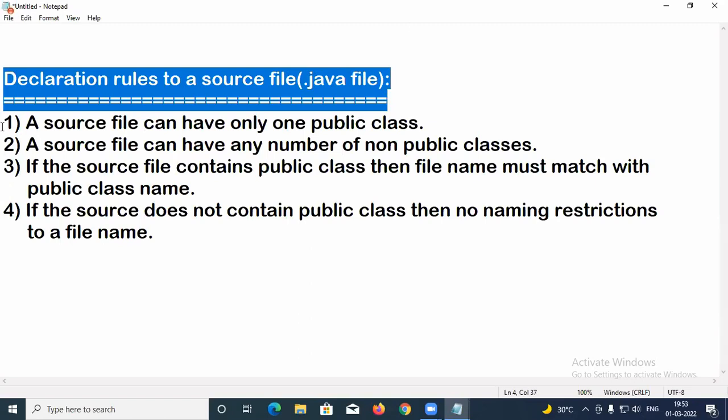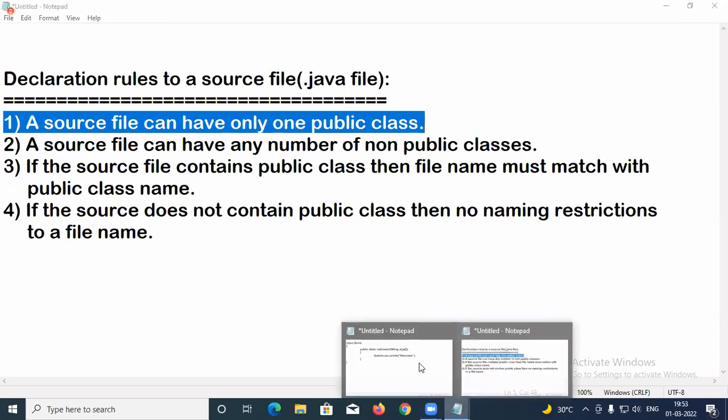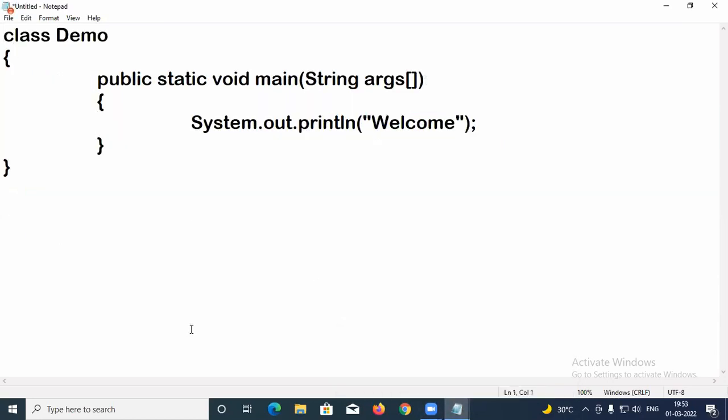First rule, a source file can have only one public class. But I haven't explained what is public or what is a class, so how can you understand? It is possible. See, suppose this is called a non-public class. If I write public, it is called a public class. If I remove the public keyword, it is a non-public class. If I add the public keyword, it is a public class.